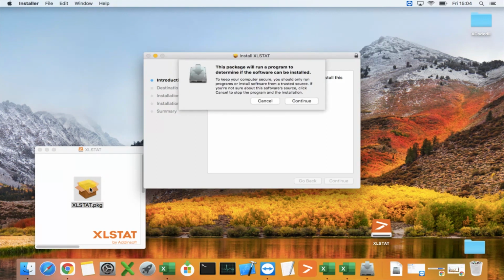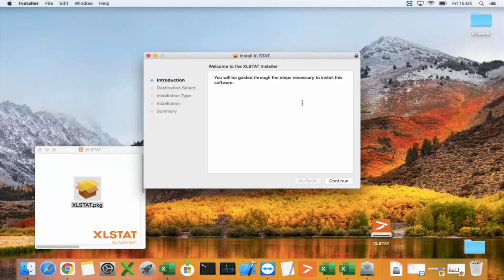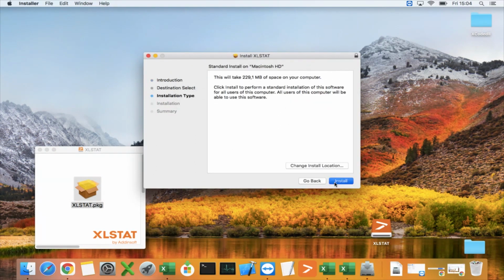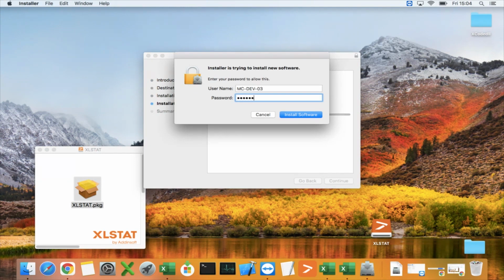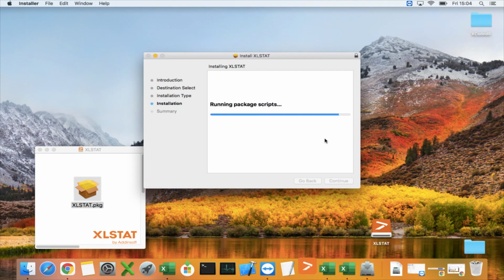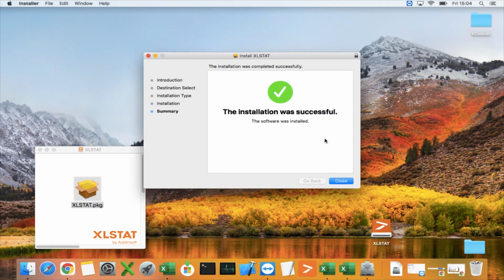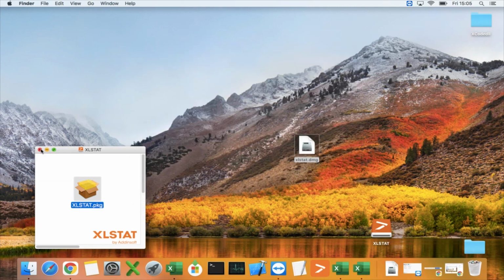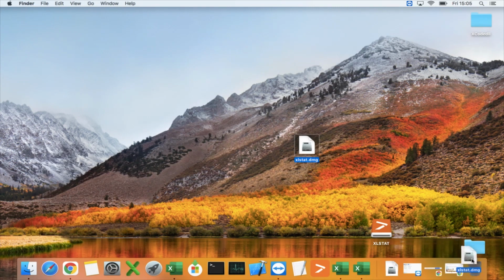The installation window will appear. Click on Continue, then on Install. Next, enter your admin password and click on Validate to start the installation procedure. Once the installation is finished, you can move the .dmg file to your trash folder.